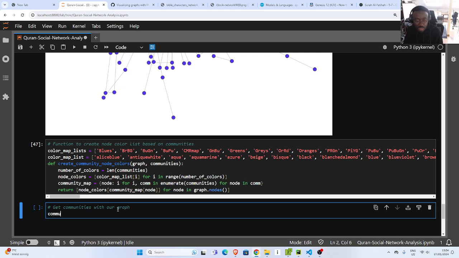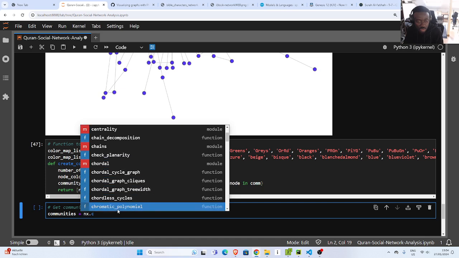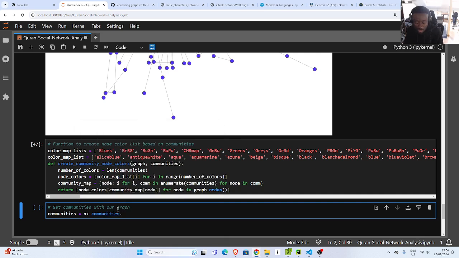We can just go to communities. There is a package that comes from NetworkX, so NetworkX community. Yeah, there is communities, as you could see here, that comes with the Louvain package. So there is Louvain, and then we can use this same idea to help us with the communities, right?